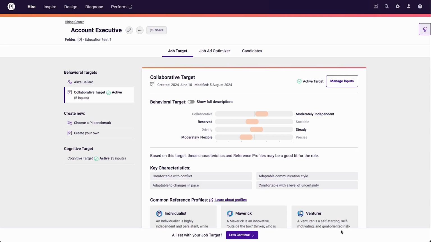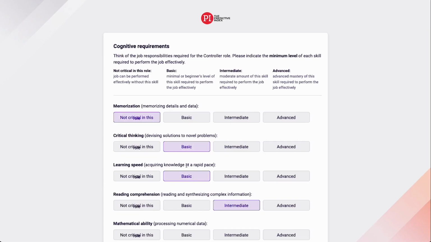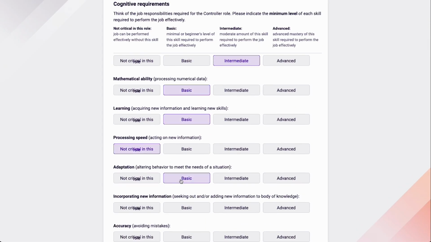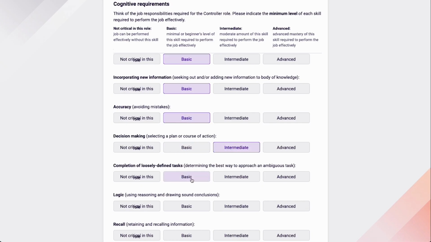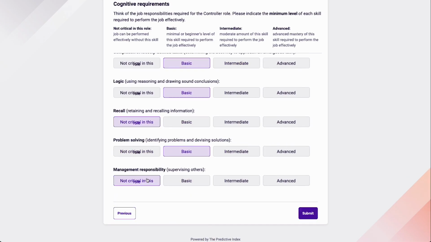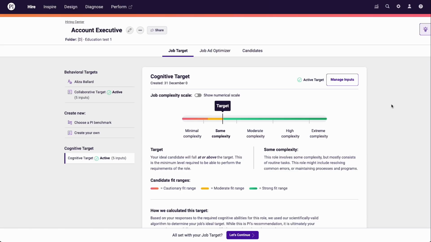Now that we've reviewed how to send the job assessment to stakeholders and manage behavioral inputs, let's look at the cognitive side of the equation. Within the job assessment, you'll be presented with a list of cognitive items and asked to select the minimum level of skill required for the role. Complete this and your input will show up on the cognitive target page.